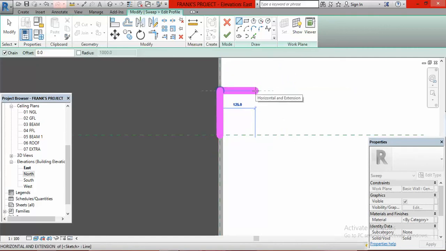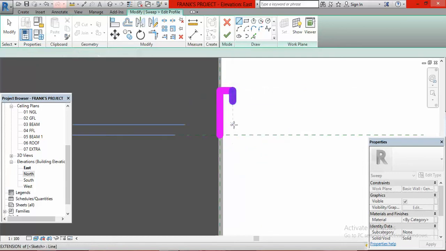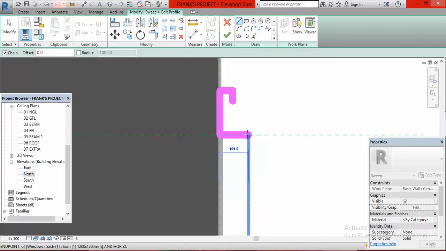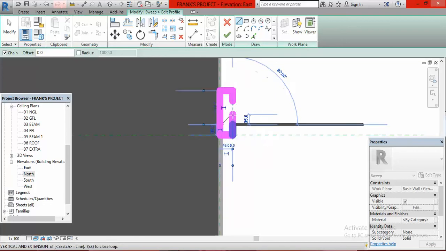Then I go to my right, I type 45 and press enter. Then I come downwards and type 35 and press enter. Then I press escape once only. I click at the bottom again and go to my right again and type 45 and press enter. Then I move up, I type 35 and press enter. Do not be confused at what I'm doing. I'm only trying to create the shape that my window hood is going to have.